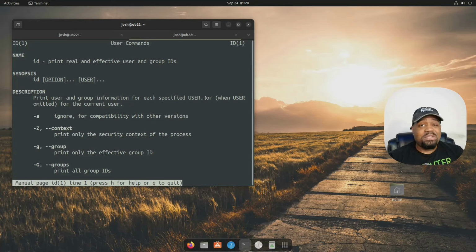Now, why does this matter? Because permissions in Linux are always tied to owners and groups. And if you know your groups, you know your access. Now, why are these useful commands? Let's break this down in some scenarios.